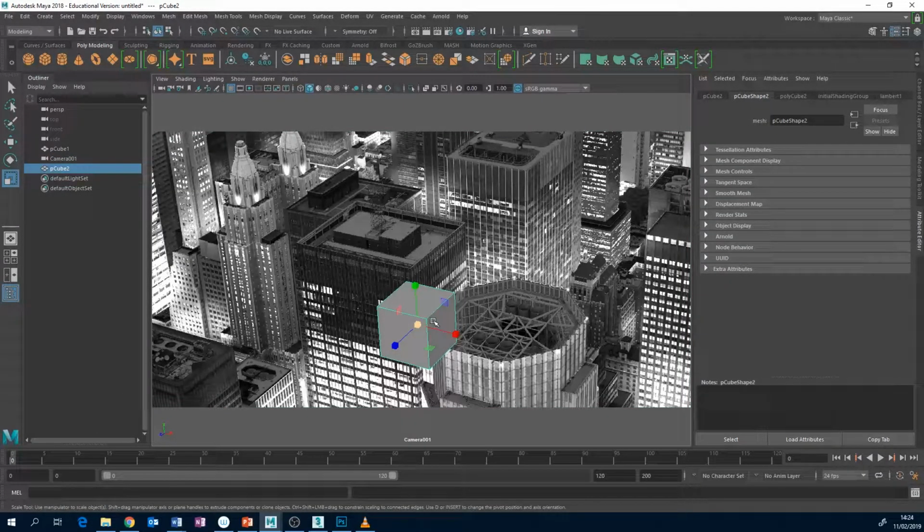I'm going to switch back to wireframe viewport, and I'm going to scale this up and move it. I'm not going to move it up and down to begin with. I'm only going to move it left and right. I'm going to align it with this building, and you can see it's a pretty good match.